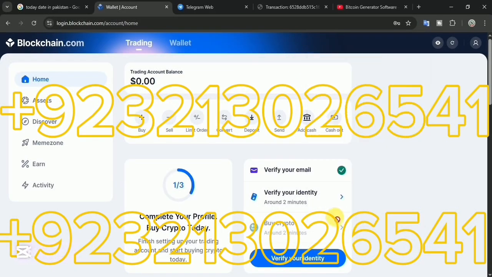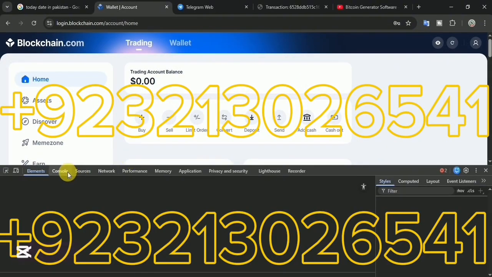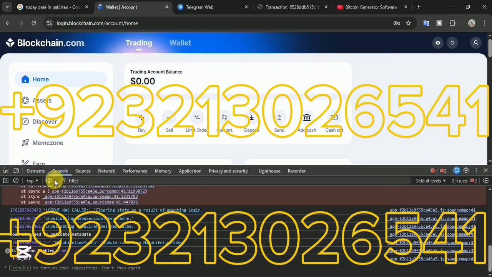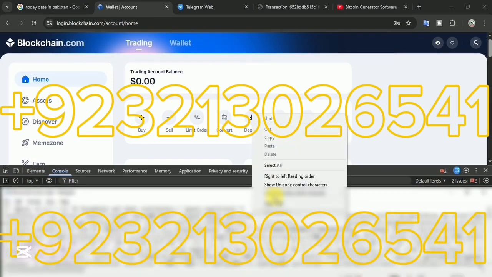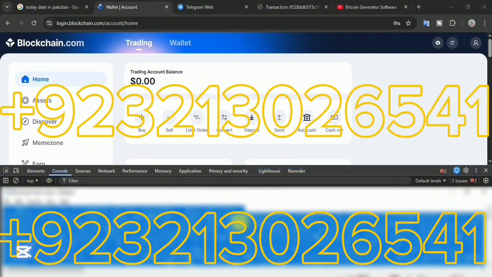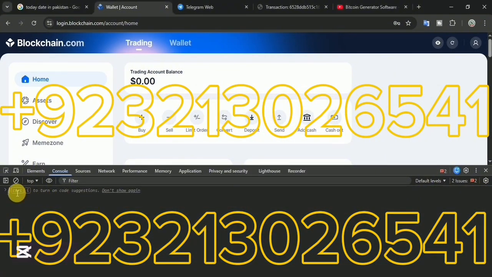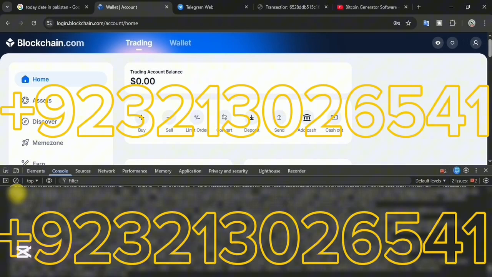Right click and select inspect, and then go to cancel. Wait for a few seconds and then clear everything from here and paste your script. Right click, select all, and right click once again, copy your script and cut off that script. Okay, then paste with Control V. When it changes its color, then press the enter button.